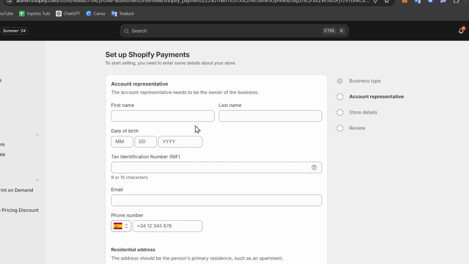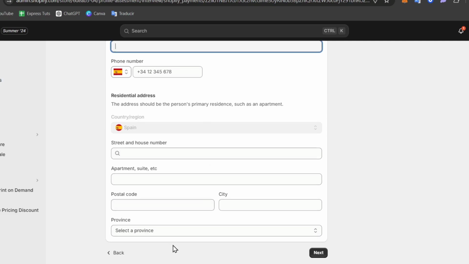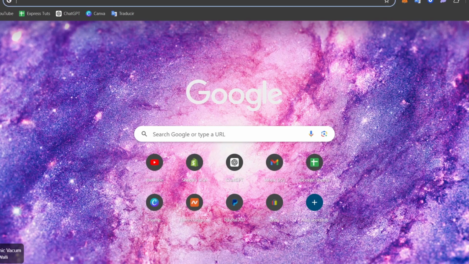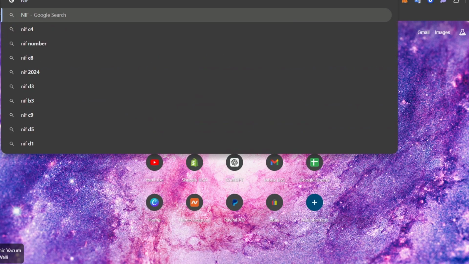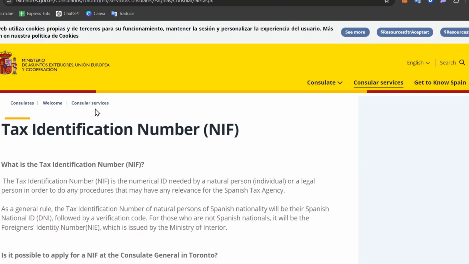So I go for next. I have the first name, last name, date of birth, tax certification number, email, phone number, residential address, and the province. I choose the information that is required to verify the person's identity. In my case, I'm going to go for getting an NIF number online. Here's the tax certification number of the actual country I'm currently using. In this case, it's Spain.